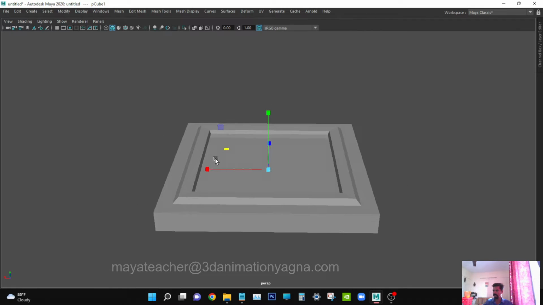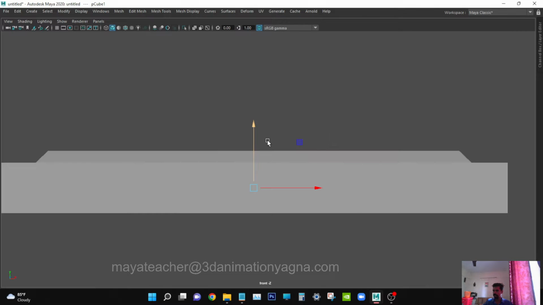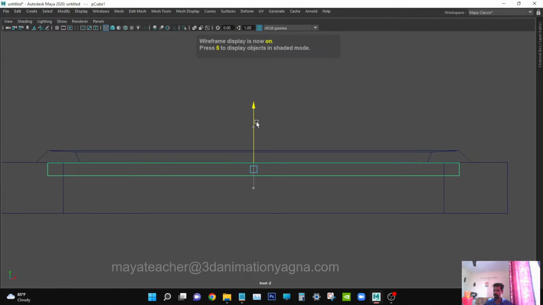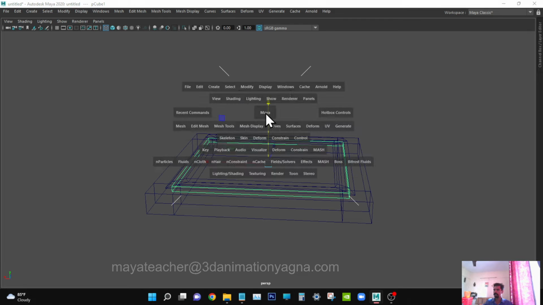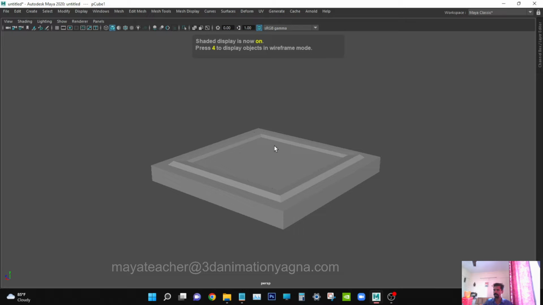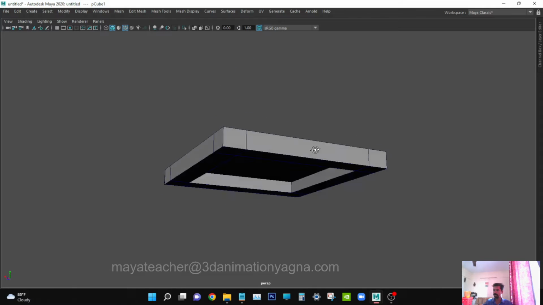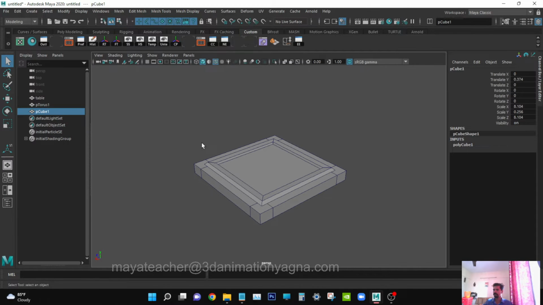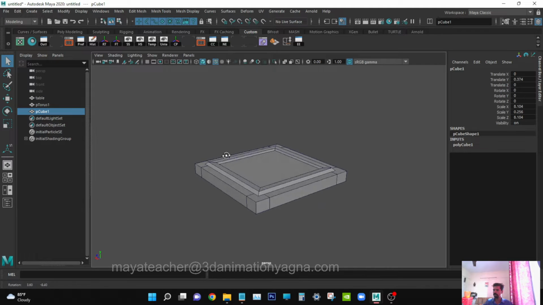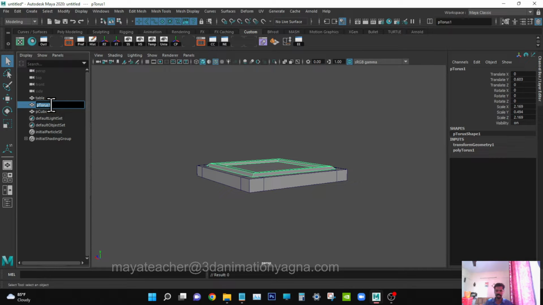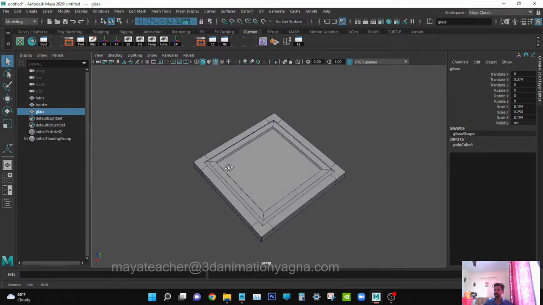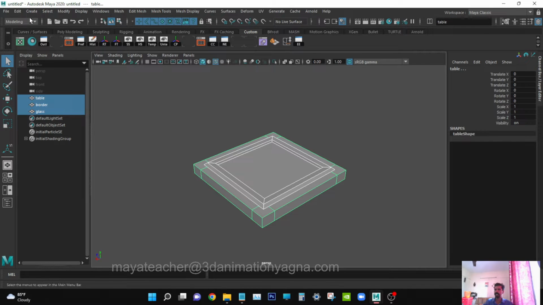Okay, this is okay, and keep it a little up near the border. Okay, done. You can switch on the wireframe on shaded so that you can see the number of objects. Now we need to create the legs. So that we can rename this border, we can call it, and this one is glass. All of them you select and delete the history.